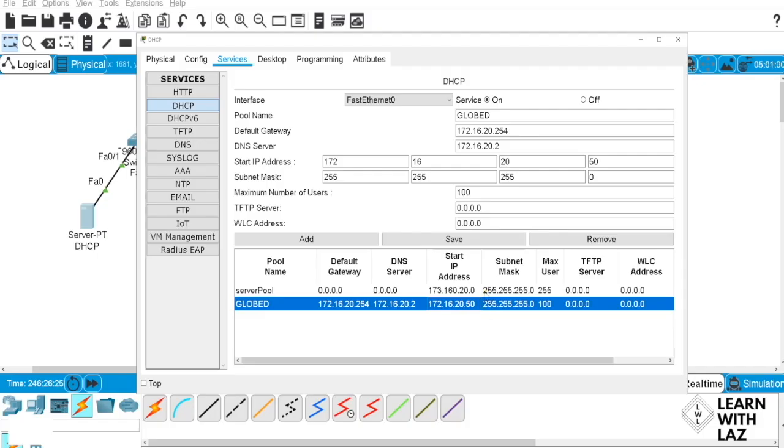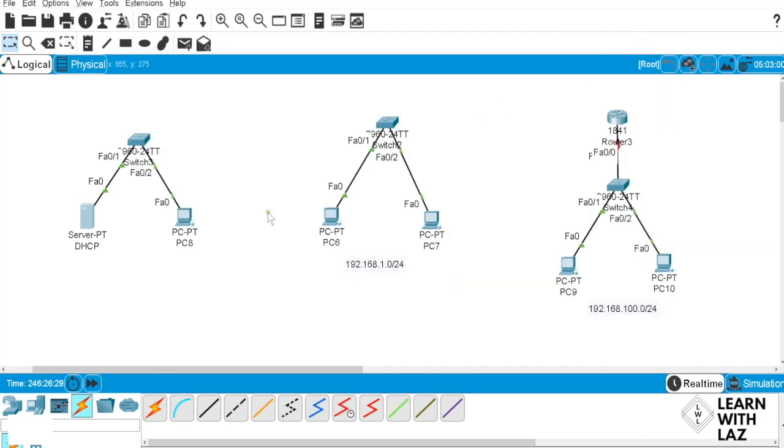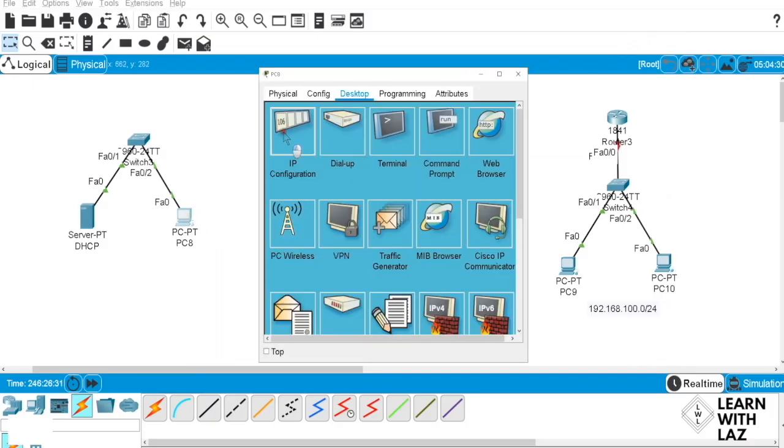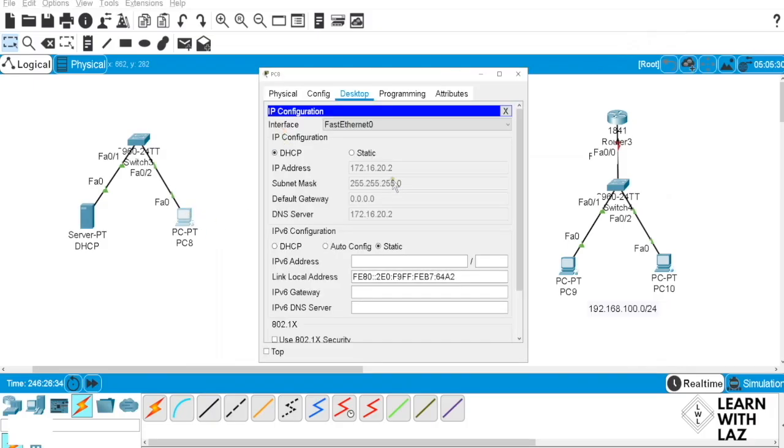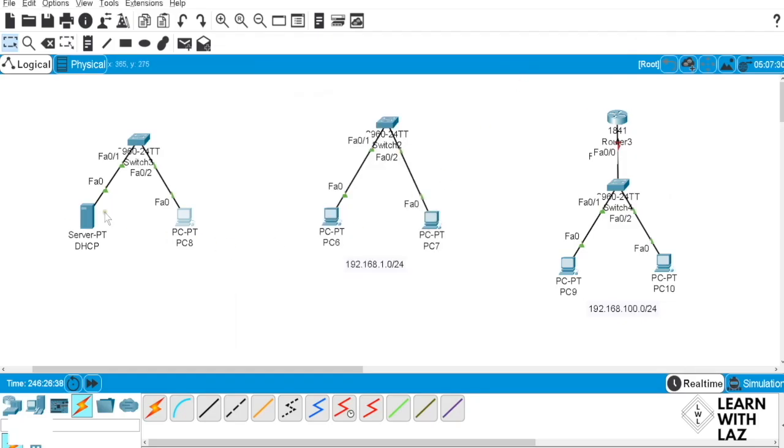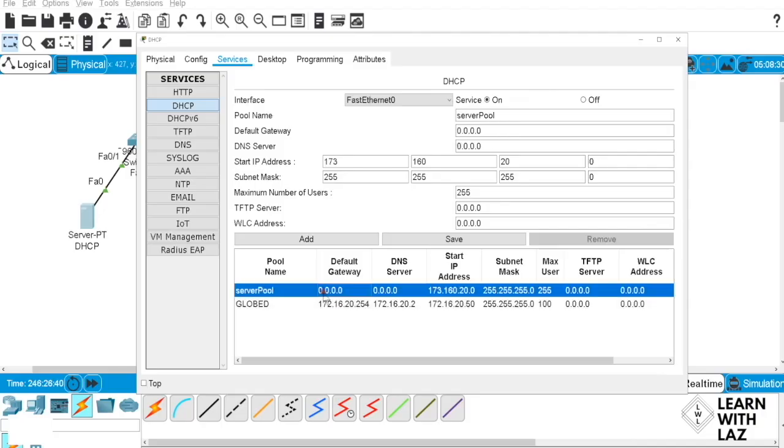Okay, so let's see if that's working. Now that's on. All right. So let's see what we get from here. All right. We got a 20.2. We don't have a default gateway, so we're getting the actual server pool, the one that we don't want.